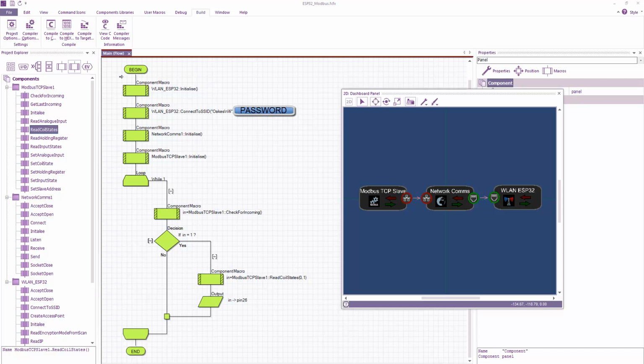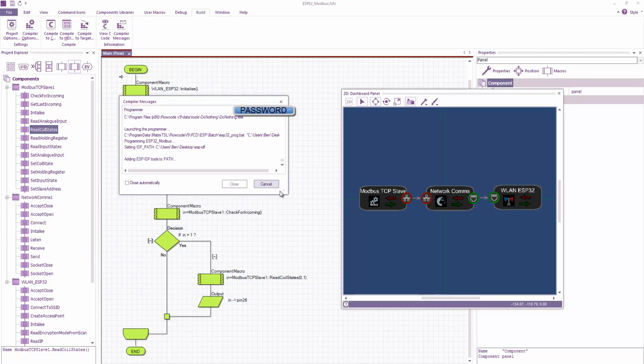Spring on the compilation window. As you can see, I've already compiled to this device. So I've already compiled this project before, so it's compiling very quickly. If you were compiling a new project, then it would take a few minutes to complete, just to compile in all the ESP32 libraries.